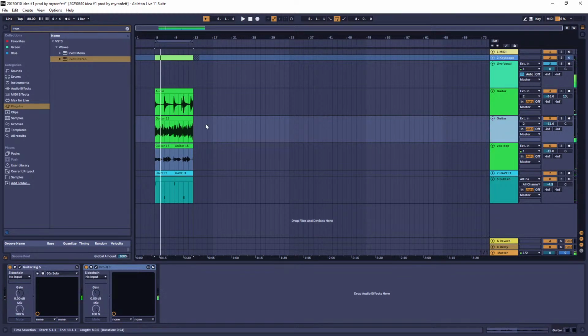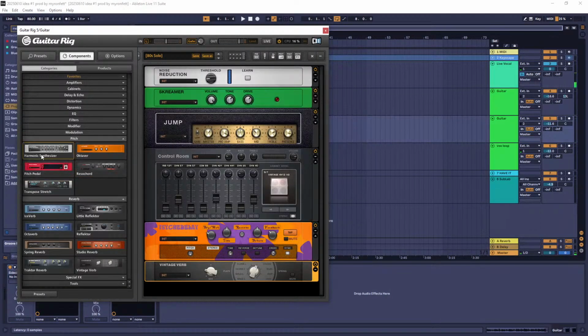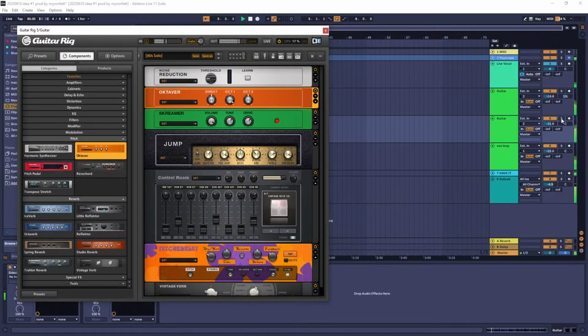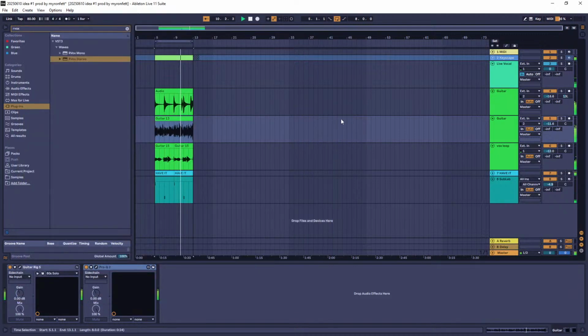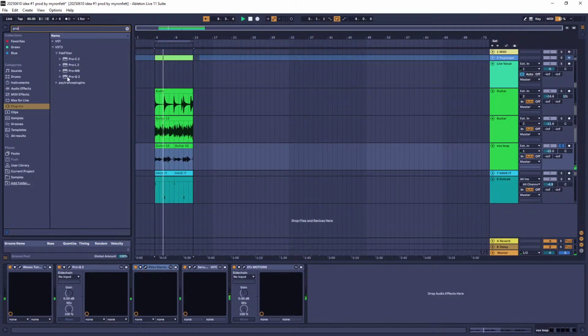There's something about this guitar if I added like an octaver or something like that. Like, yeah. Put that right beforehand.